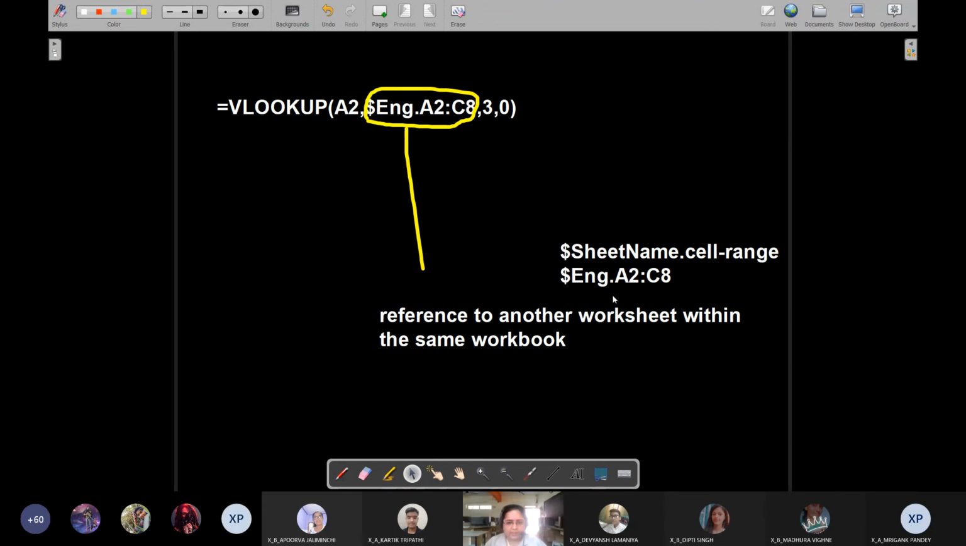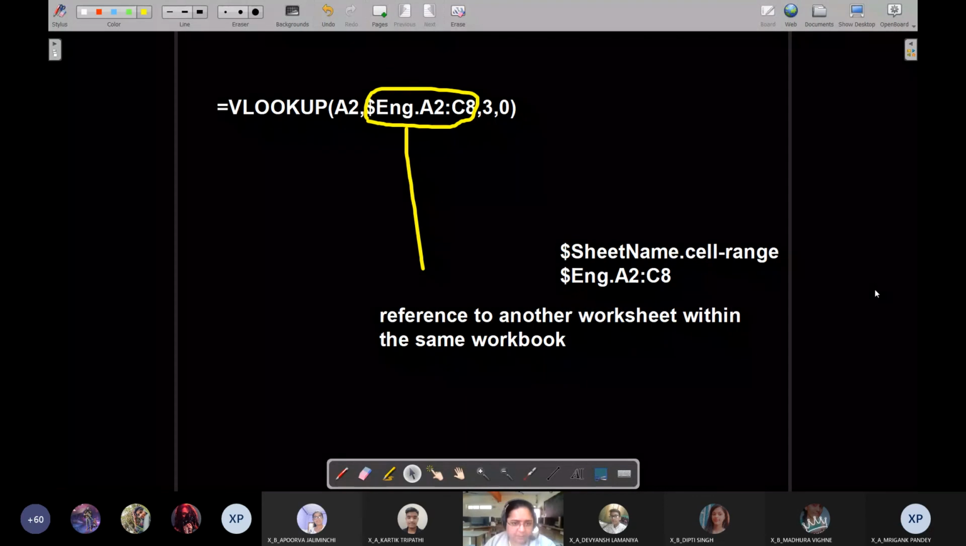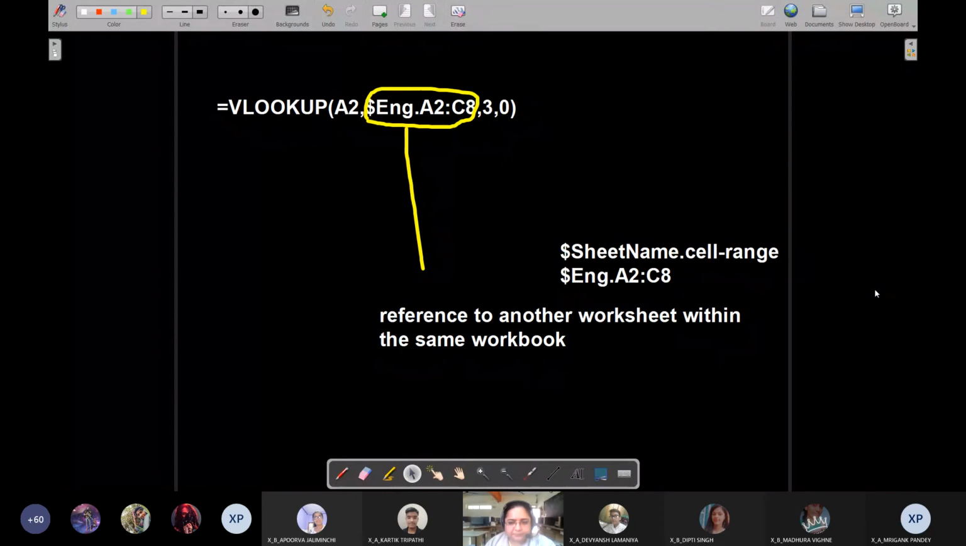This is the way. So I want you all to just quickly note this down somewhere in your fair copy or in your textbook. Whatever you are seeing over here on the screen, note it down quickly, because this is something which you have to remember. Okay. So this is referring to another worksheet within the same workbook. And next I'm going to tell you referring to another worksheet within another workbook, any other workbook. Write it quickly and please let me know if you have completed.